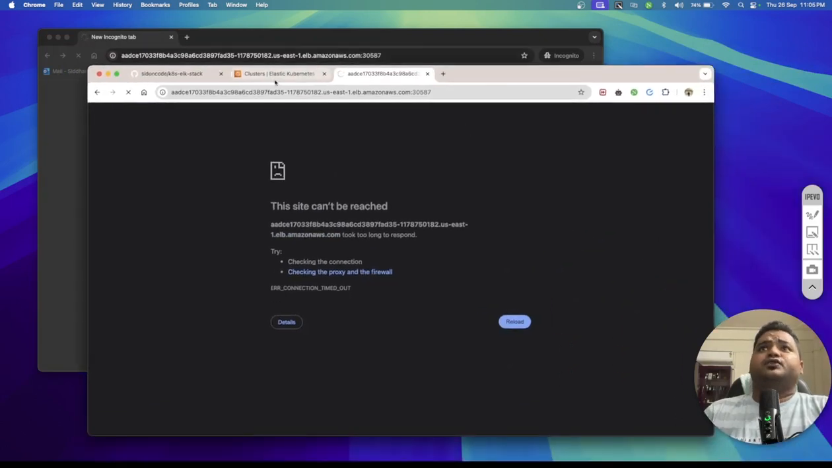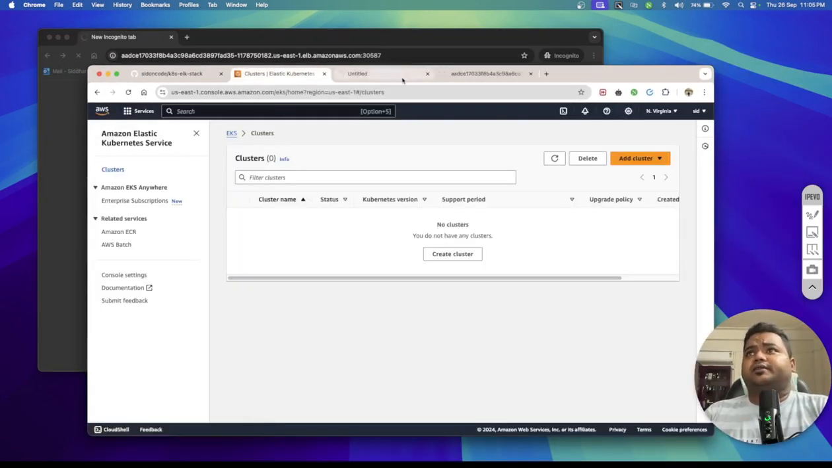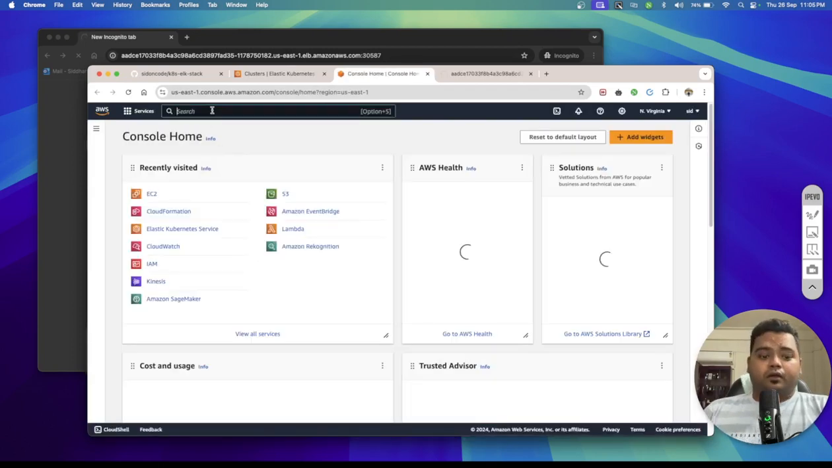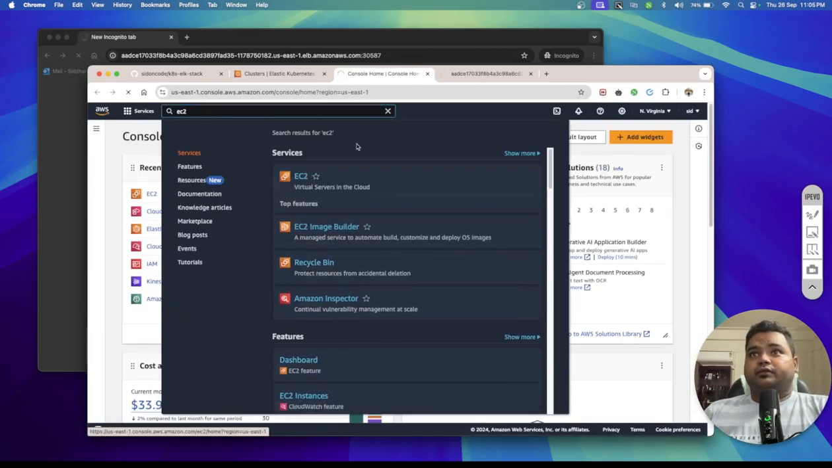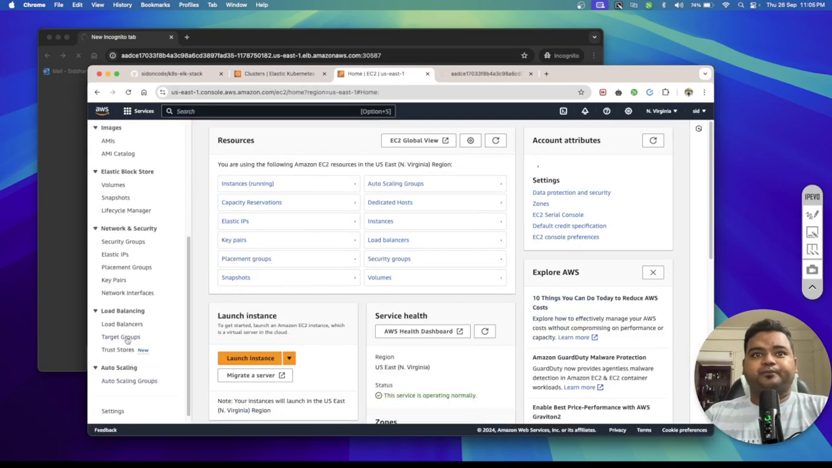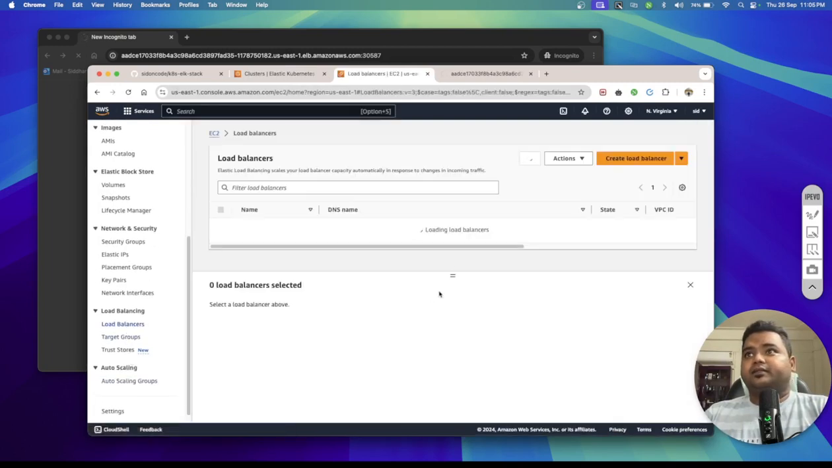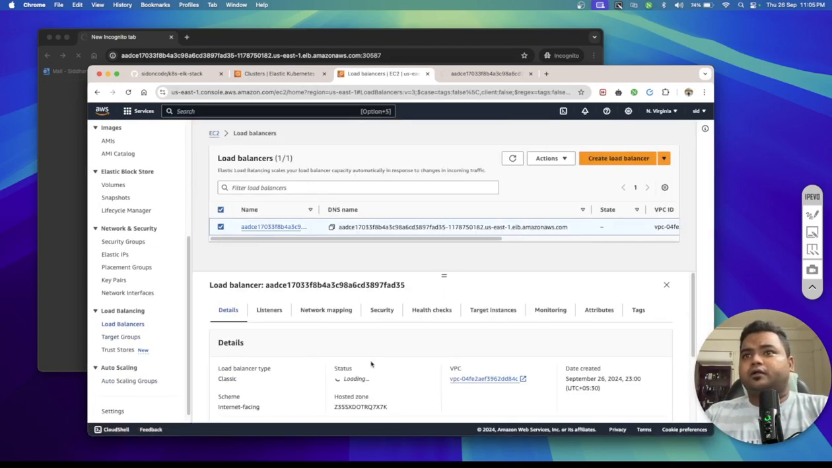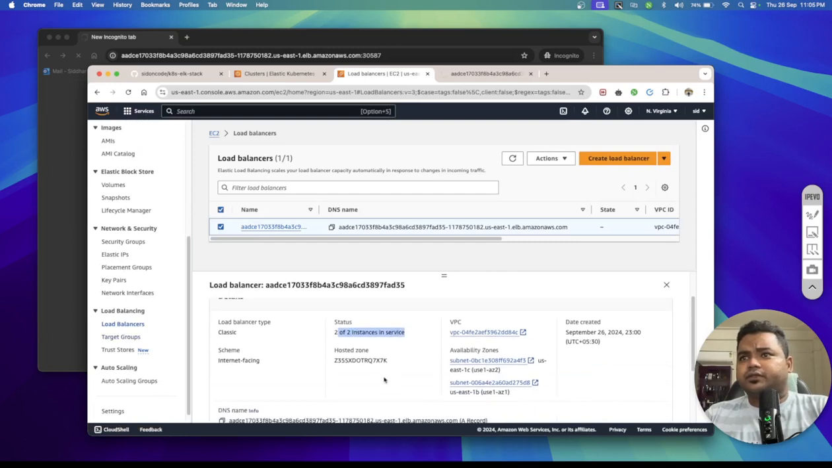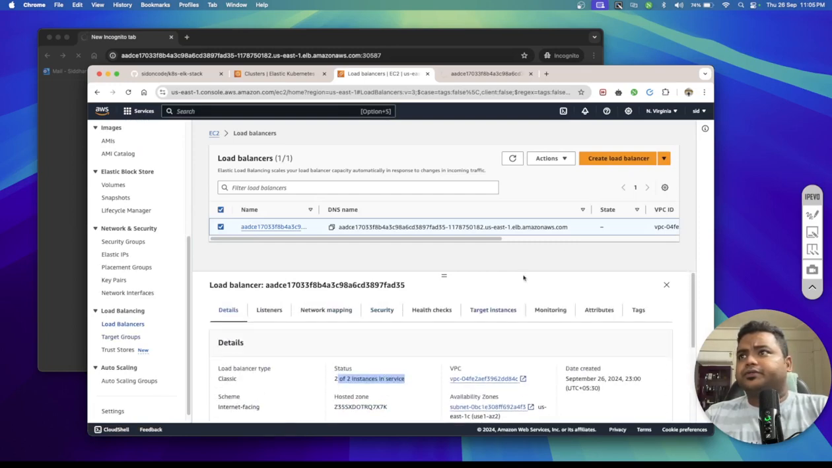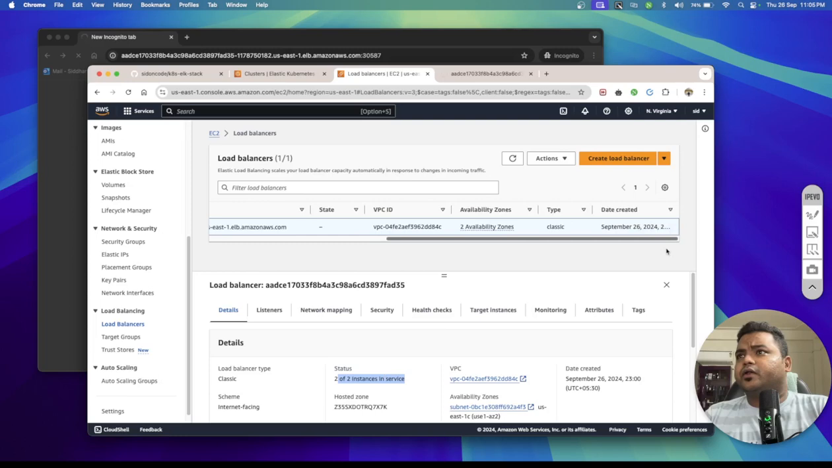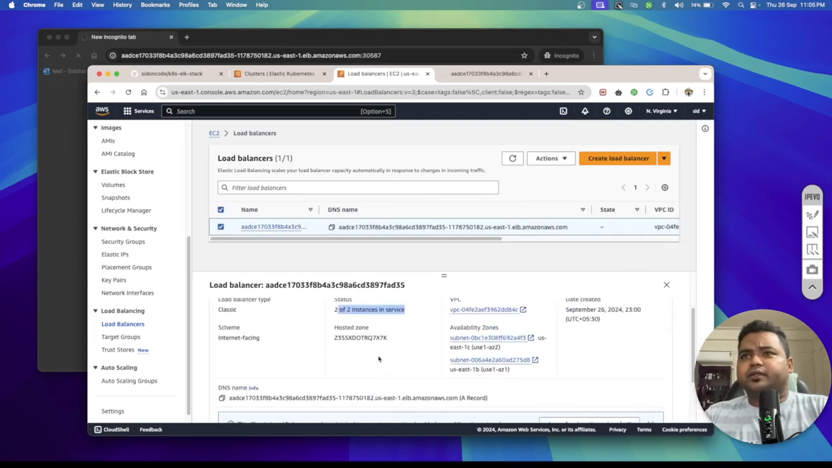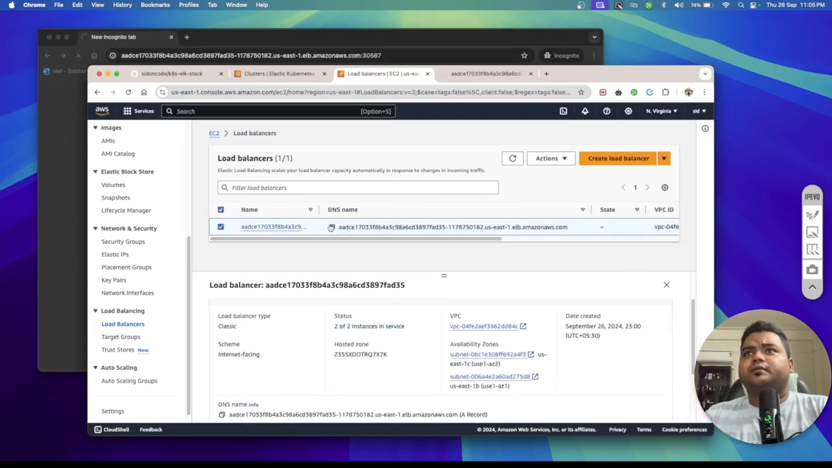Okay, let's do one thing. Let's check the load balancer. So let's go to EC2, go to the load balancer, and it's running. Okay, it's running, by the way. Let's copy the DNS.